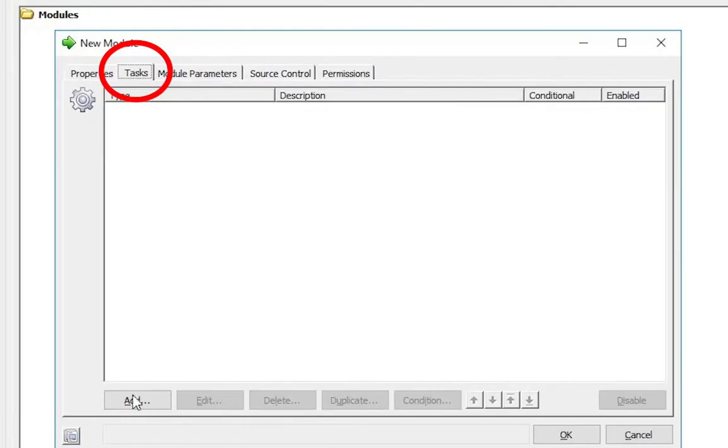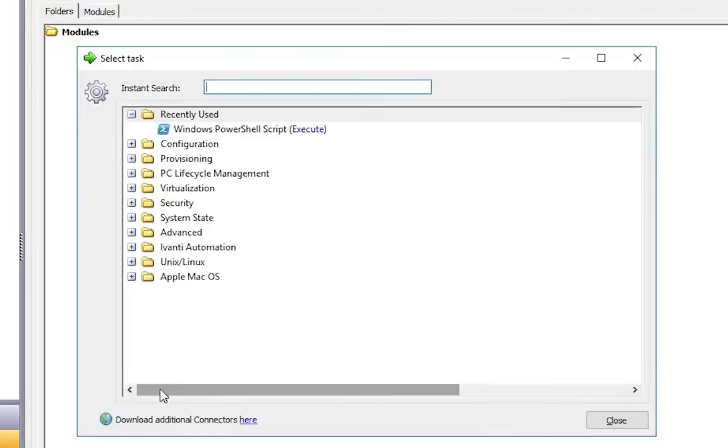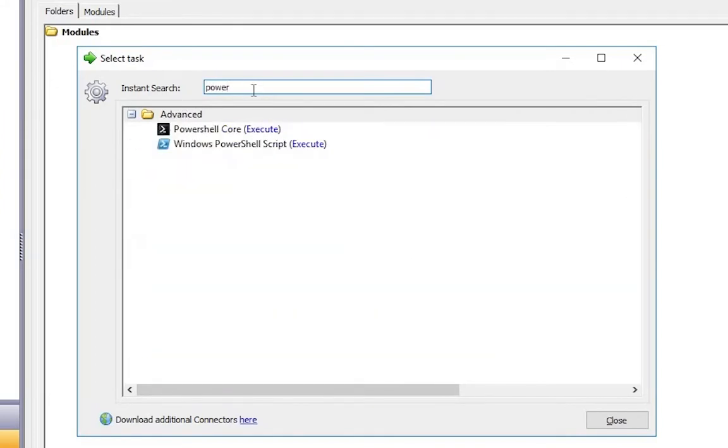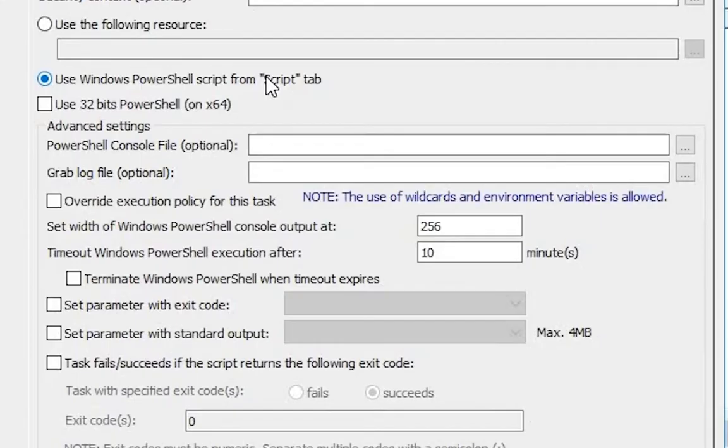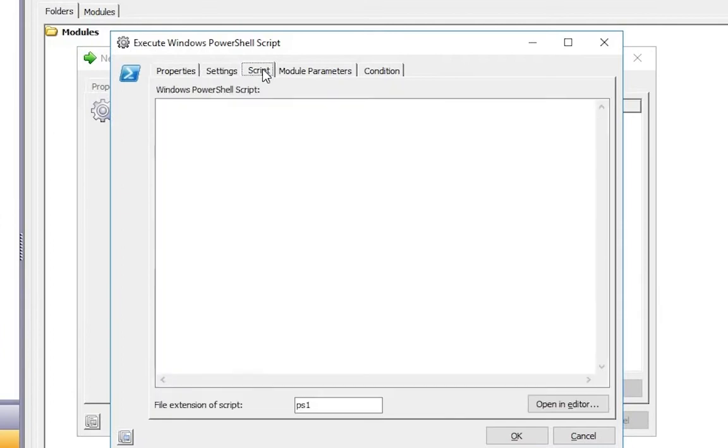So go to tasks in the tab, click on add, and I already recently used the PowerShell script, but if you don't see it, enter PowerShell in the instance search and click execute. Make sure that the Windows PowerShell script tab is enabled, and here you will see the set parameter with standard output, which you can use if you only have one output. So now we go to script, and now we can enter a script.